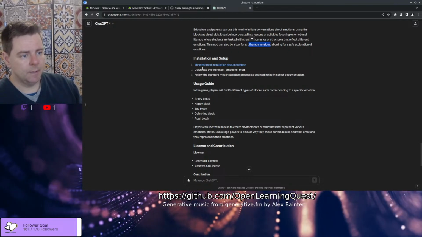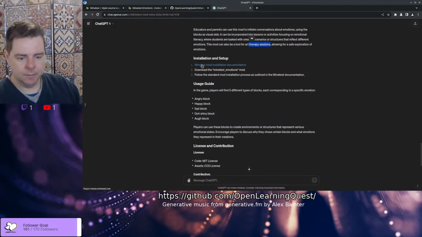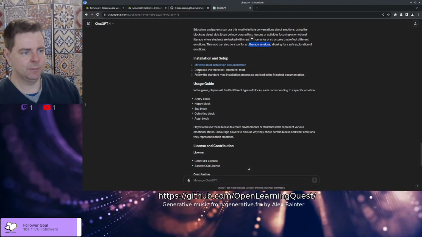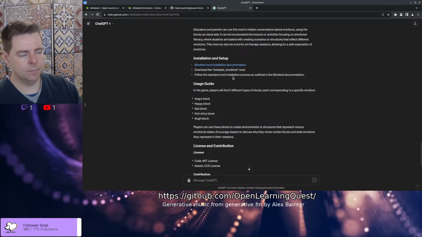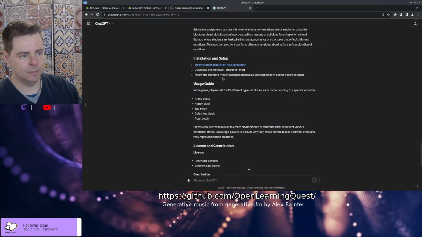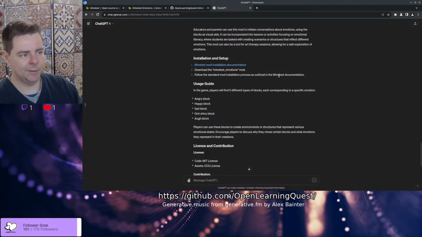So installation is set up. We've got the docs. It looks like it's linking to the Minetest website, so we'll just do that. And you install Minetest and then download it. And then the standard mod installation process is outlined in the Minetest documentation. Okay.